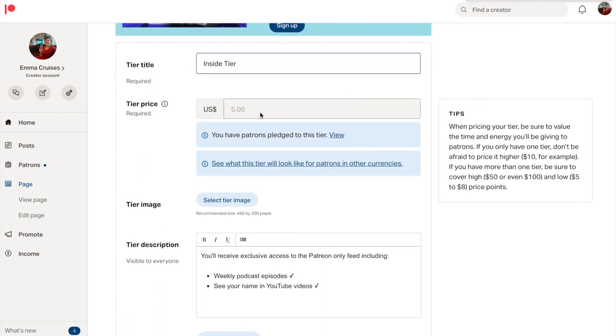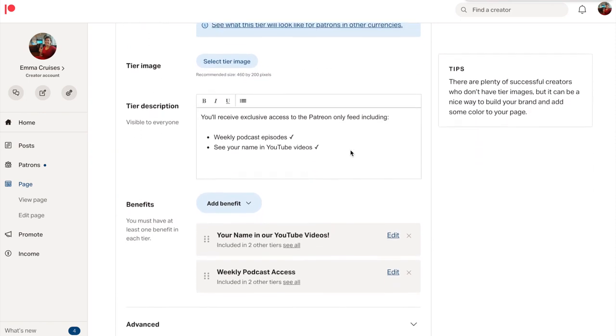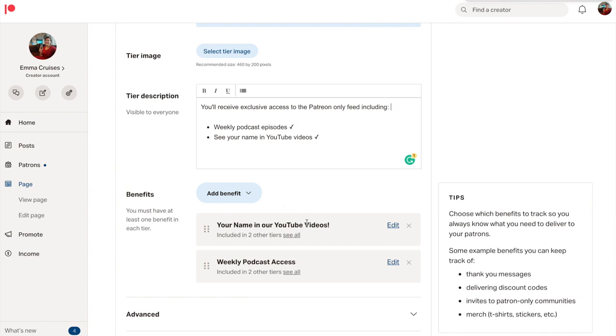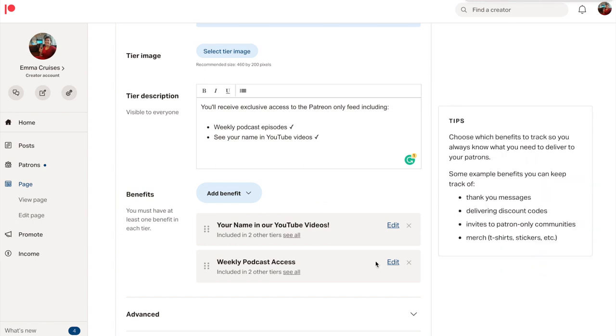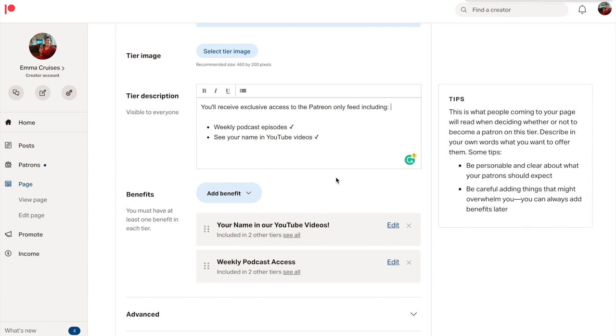You get to add the amount that you can charge, pretty much any amount. I haven't added images to the tiers. You can, I haven't. And I've just put a very basic list here of what people get from this tier. You can add benefits, and this means that Patreon knows what you need to deliver, and it kind of nags you and reminds you. So it will say, you've got 15 people who are due their weekly podcast access.